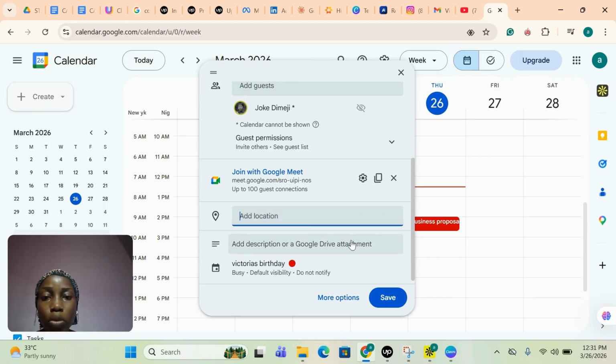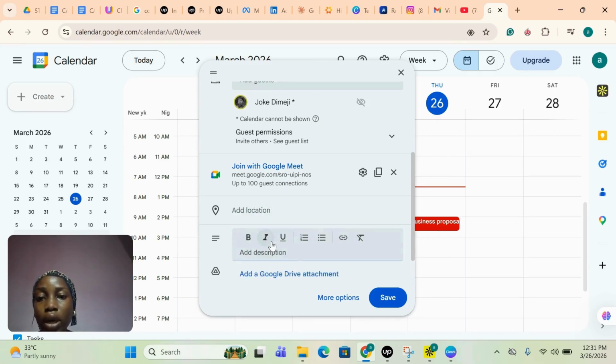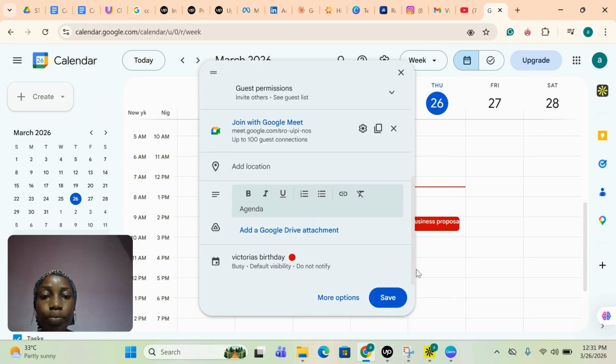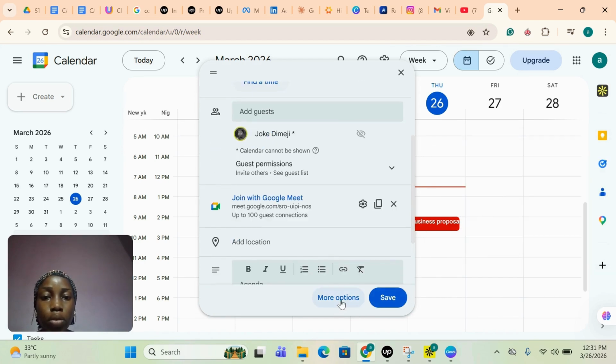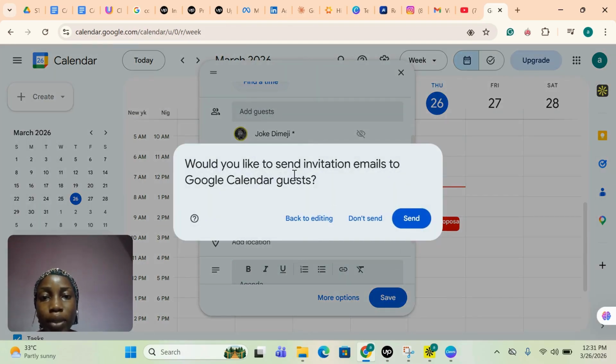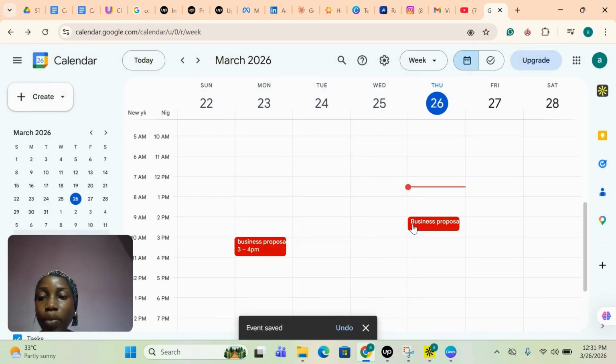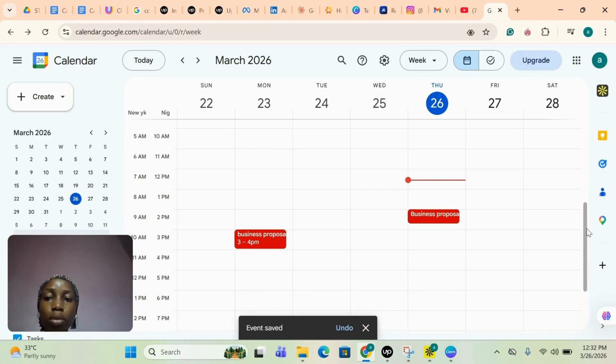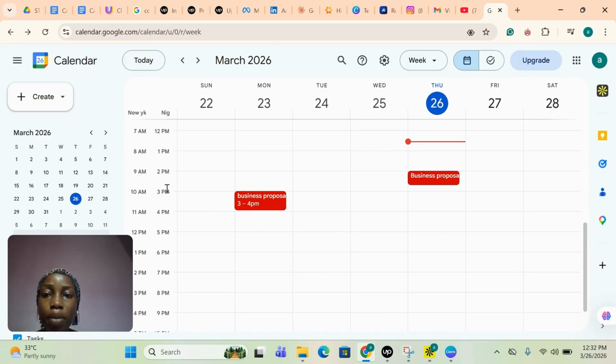Then for the add description or Google Drive attachments, that's if you have anything you want to add, maybe like your agenda. Just tap on that, add the agenda and everything that is expected of the person to bring to the meeting. Okay, so just do that, and that's all. Then you hit the save button. Would you like to send invitation emails to Google Calendar guests? Yes. Hit send. That way the other person will be notified. All right. Now we can see 3 p.m. our time is 10 a.m. their time.